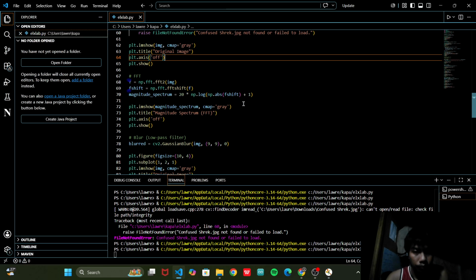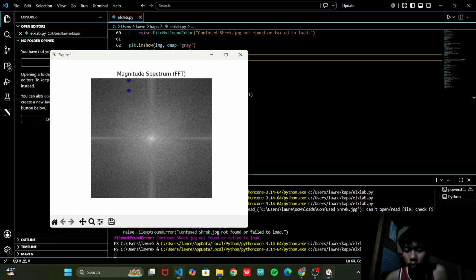We convert to log scale using 20 times np.log because the range of values is very large. The resulting magnitude spectrum looks like a cross or star pattern where bright spots represent strong frequency components. So here's like a star pattern.